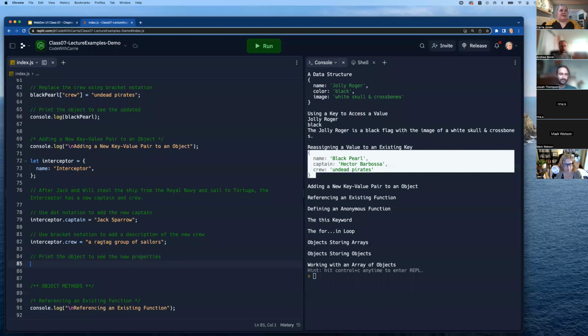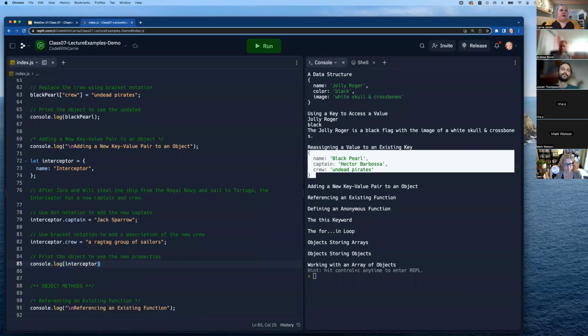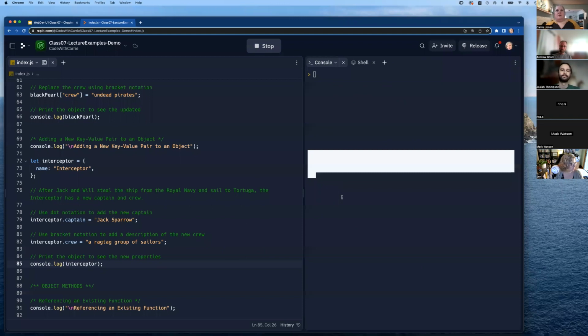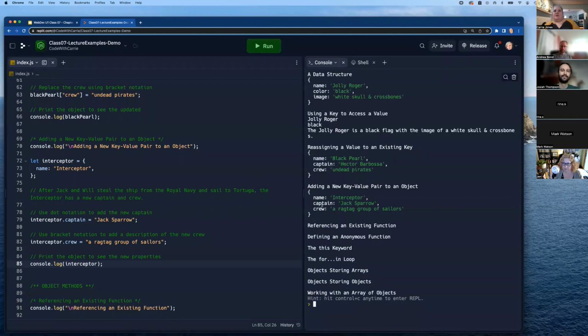And then we'll print the object to see the new properties. So it started out with only one property, but it should now have 3. And there we go. We've got the captain and the crew now added to this object. All right, so that's pretty straightforward, changing and adding key value pairs.